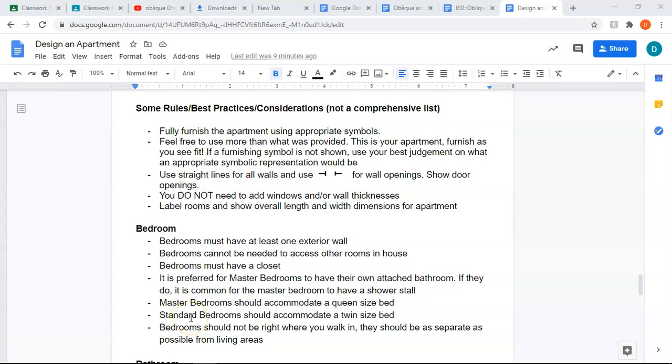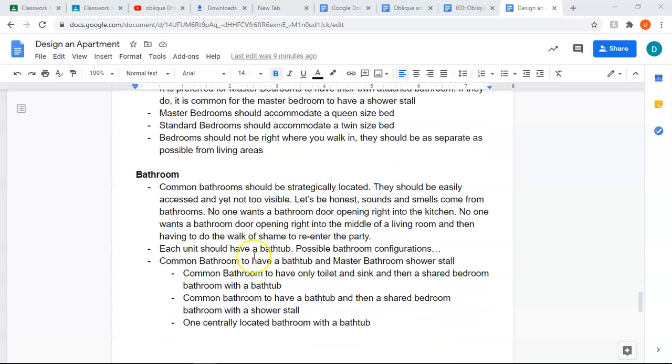Bedrooms should not be right where you walk in. They should be as separate as possible from living areas, kind of like in a separate corner. Bathrooms should be strategically located, easily accessed, yet not too visible, right? You don't want to have your bathroom door opening right into the kitchen. So if that wasn't vague enough, you've got to find the right place to put a bathroom where you can get to it, but it's not going to give you the walk of shame when you re-enter the party.